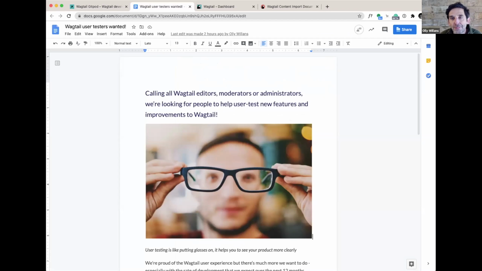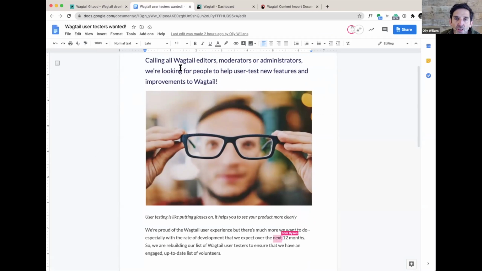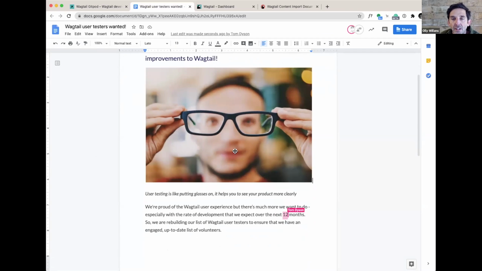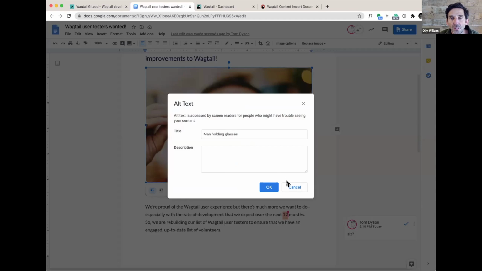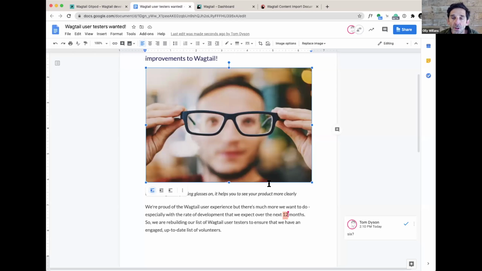So I've created this blog post in Google Docs. Here it is. You can see the post here. You can see at the top of this post, it's called Wagtail User Testers Wanted. It's got an intro here and a photo. If I click on the photo, actually, you can see that I've set an alt text in there, man holding glasses.